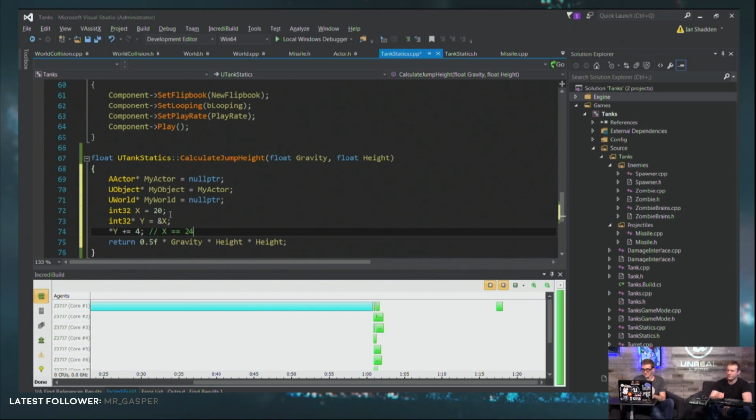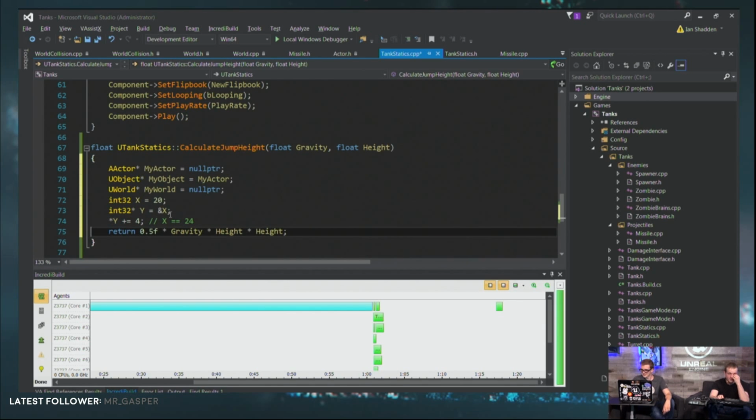So y is not its own variable in the normal sense. Y is the location of some data, and x happens to be that data. Am I saying that clearly? I think so. I hope so. I guess chat will tell me if I'm not. No, they seem to be into it. Okay, cool. So that's kind of the power of pointers.